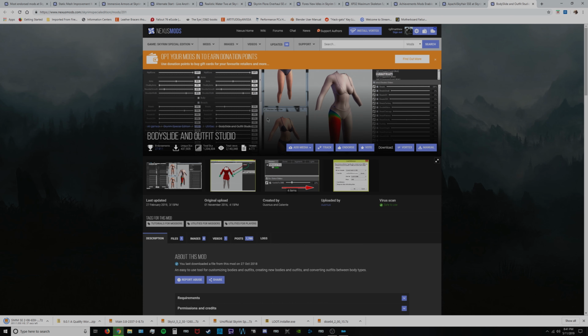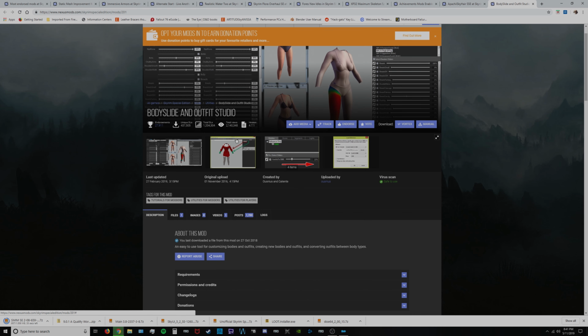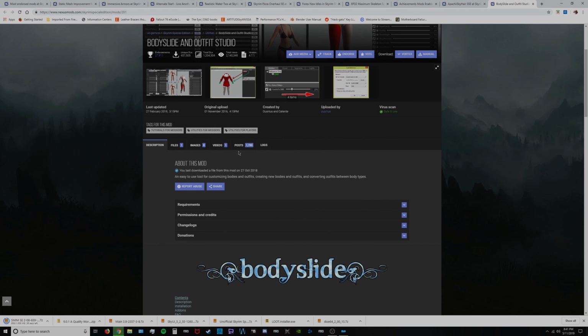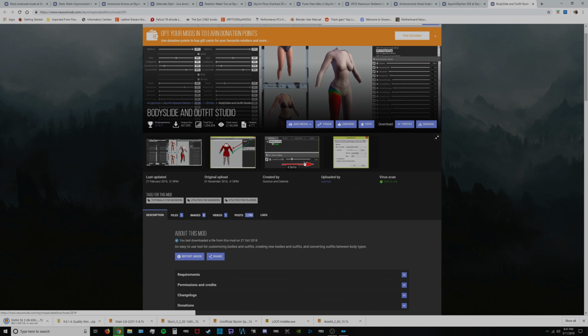So this is a mod for BodySlide and Outfit Studio. Yes, it is a resource for creating your own outfits and creating your own custom bodies if you choose to, and it is very good at that. I personally am not so good at that, but it can also help fix issues with other outfits, clipping problems. That's the word I'm looking for. It can fix clipping issues with other mods.